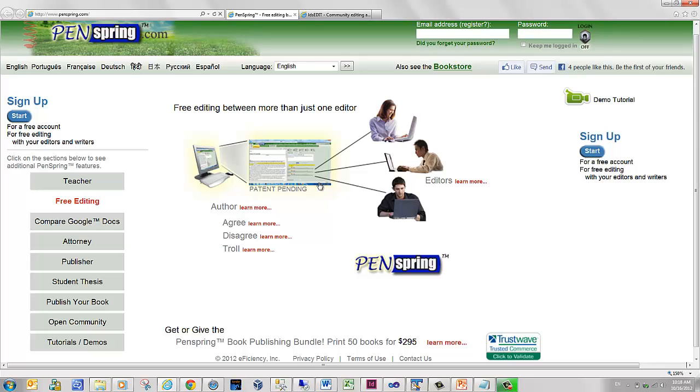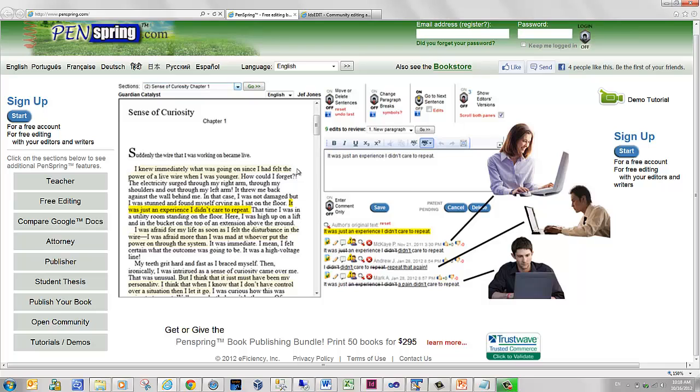Here we see a diagram of 3 translators working on the same document. I'm going to click on this diagram, make it closer. We see that PenSpring then works sentence by sentence with an open editor.